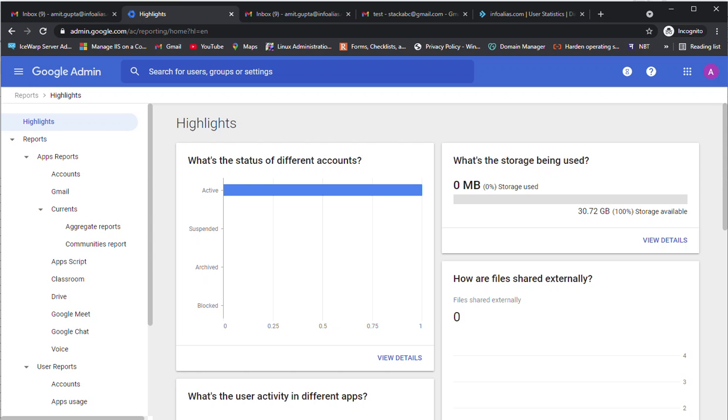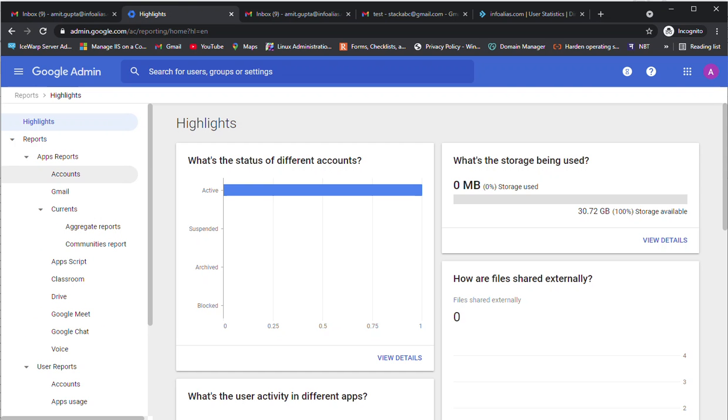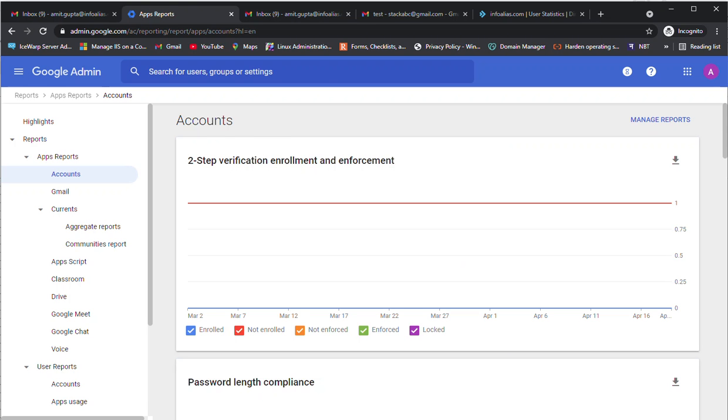If you go on the apps reports, it is divided into three parts. First is the accounts, second is the Gmail, and third is the currents. First we will see about the accounts. In the accounts tab, you can see how many users are enforced or enrolled with the two-step verification and how many users are locked or unlocked. All this reporting can be downloaded from here.